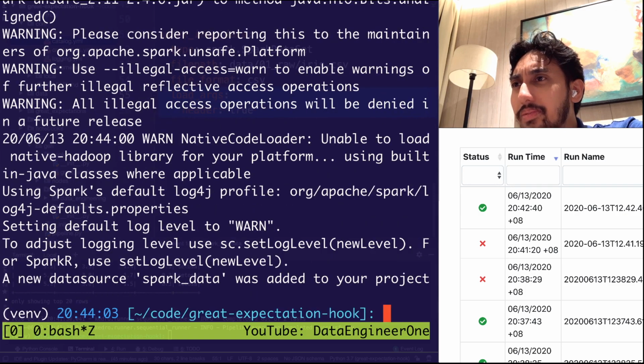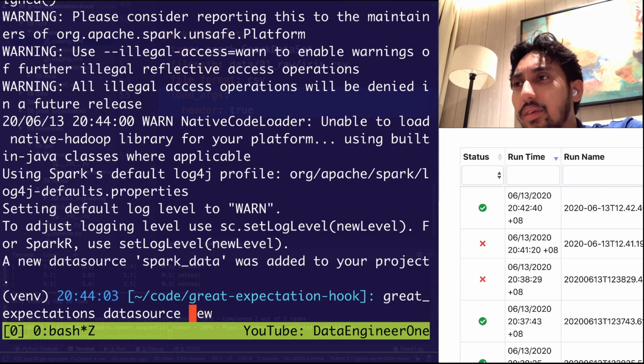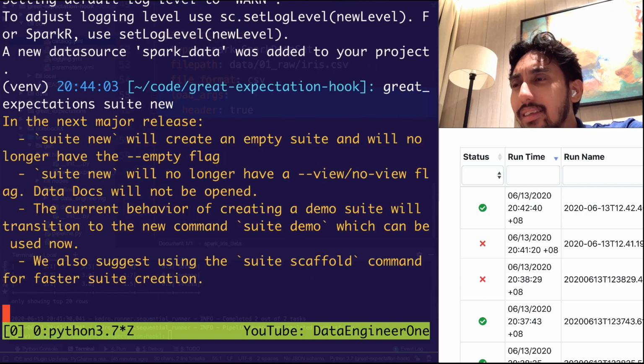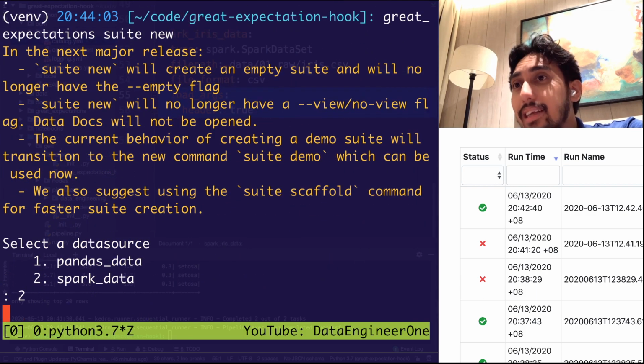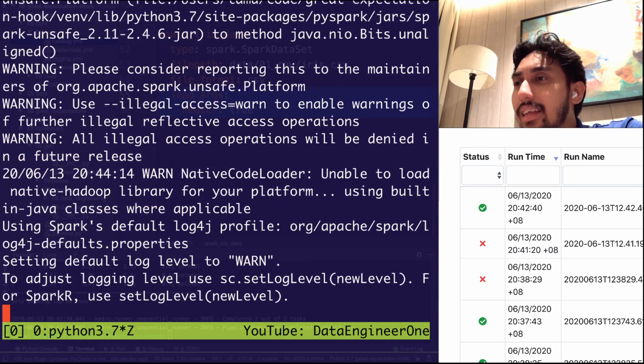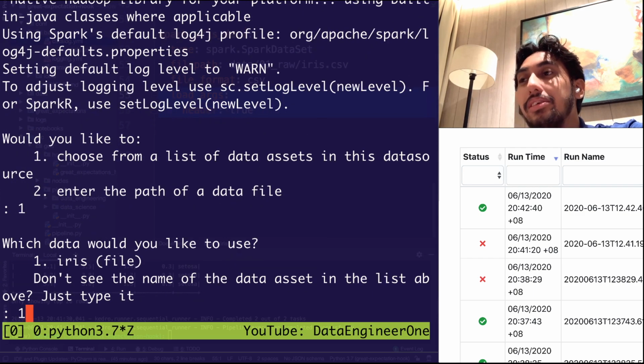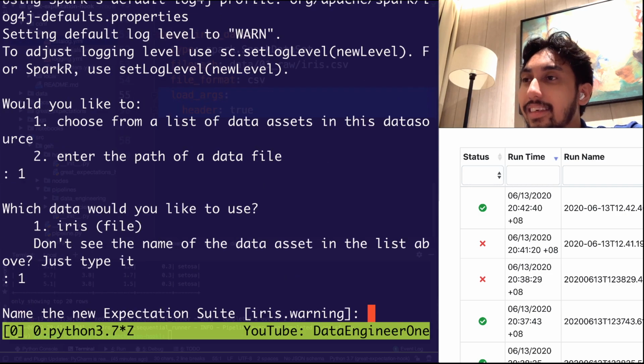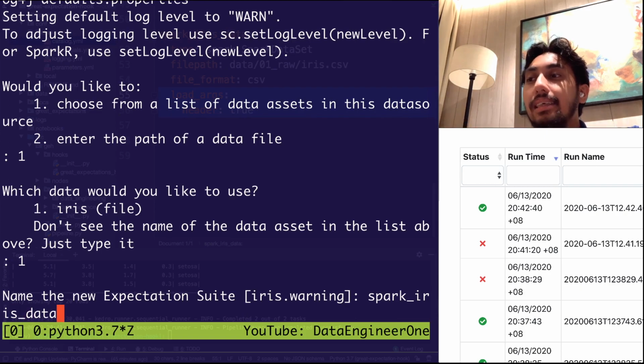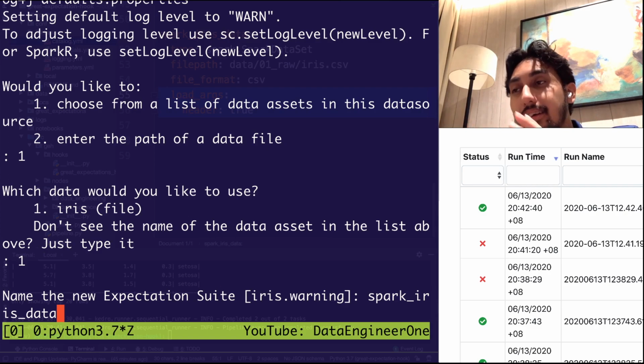And now we're going to create a new suite. Once we've gotten the data source in, we're going to create a new suite, and this suite is going to be based on the Spark data that we just generated. Then it's going to ask us what the data asset is that we want to use, and the data asset that we want to use, of course, is the file that's on disk. And the new expectation that we're going to be generating here is going to be called Spark iris data. So again, this is an expectation that is matching the catalog name.